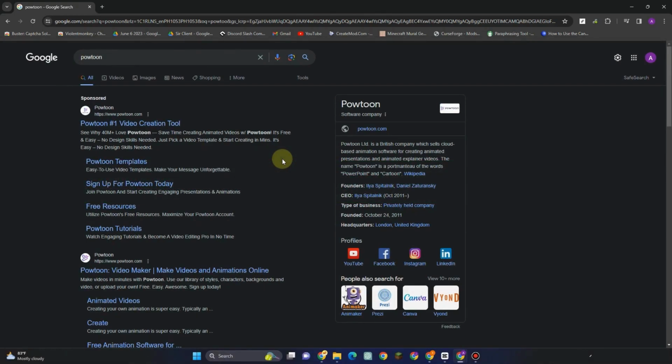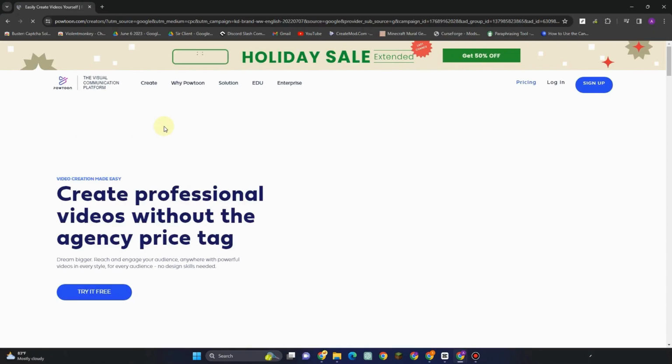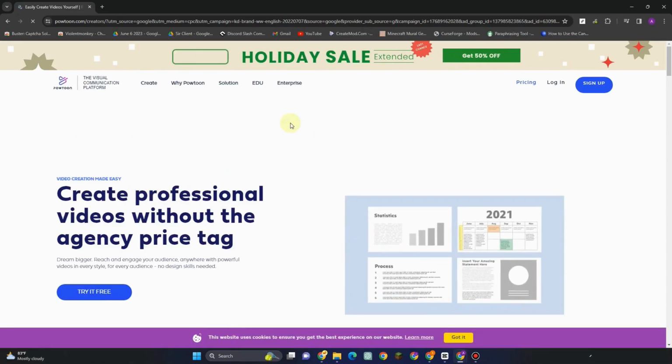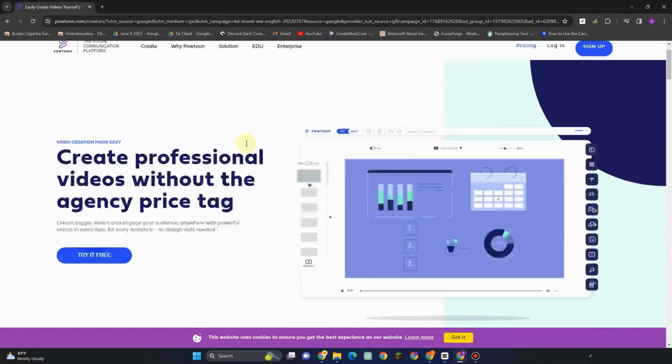So first, you just have to go to any browser and then type Powtoon. So that is what it looks like, and you just have to click the very first link, and that will appear right here. Okay, so this is what it looks like. And in order to start, of course, you have to sign up for this platform, for this tool. But if you have your account already, then what you want to do is to click log in. So if I tap this one here, then you will see the home page of this Powtoon.